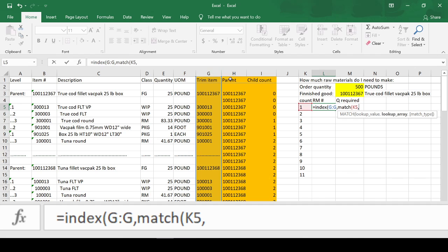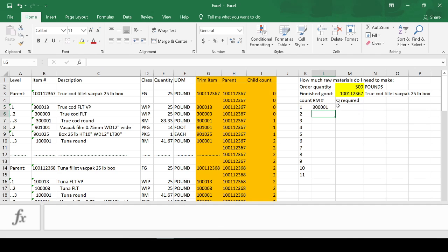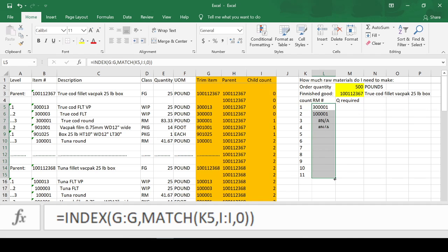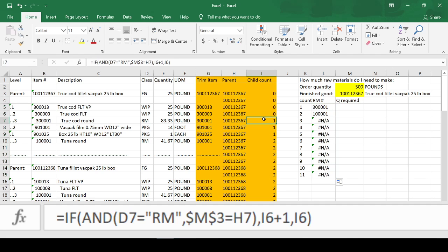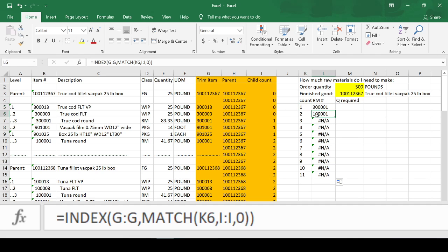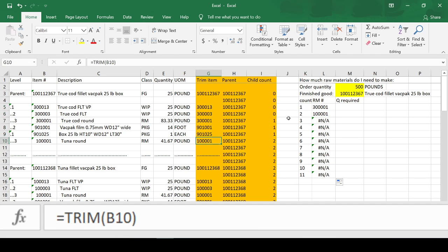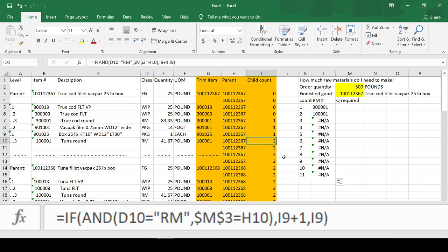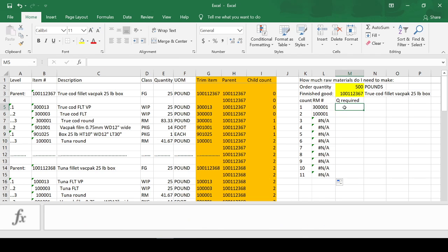These are just numbers that are in ascending value that I'm matching them to. And we'll copy that down. And we can see it matches this item number because it's number 1 to this. And it matches this item number to number 2 because that's where 2 shows up. So then I want to know what the quantity required is.